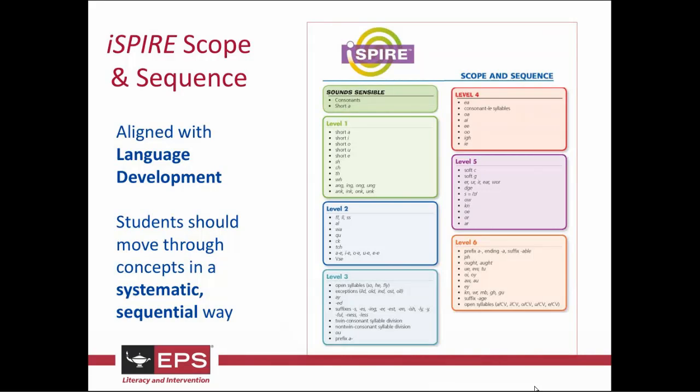The scope and sequence is aligned with language development. We do need our students that begin iSPIRE to be at that level 1 level. So if you have a student that does not know consonants, they would need to begin instruction in Sound Sensible. And once they've learned their consonant sounds, they would start into iSPIRE at level 1.